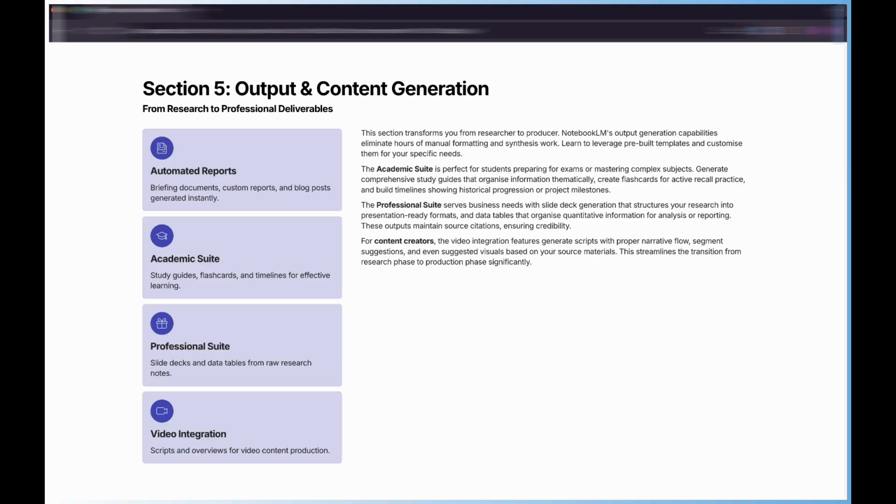So next one is output and content generation. Now that we have all this info, let's do something with it. I will show you the academic suite for creating study guides and flashcards. Perfect for students or anyone learning a new skill. For my fellow professionals, we will use the Professional Suite to build slide decks and data tables automatically. We will even touch on video generation where AI helps you script and visualize video content based on your research sources. It's all about turning hours of manual work into a few clicks.